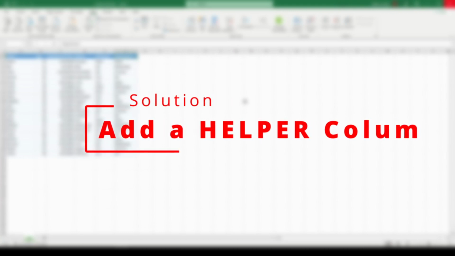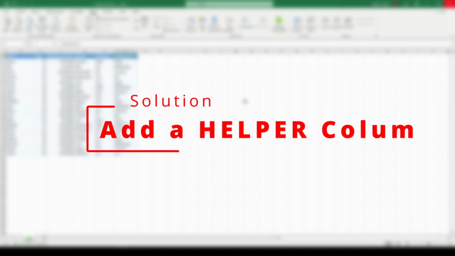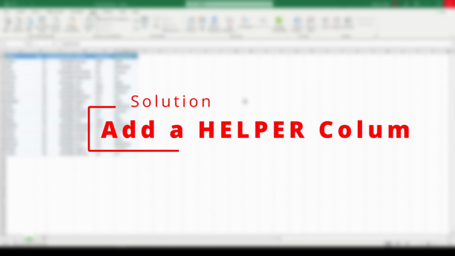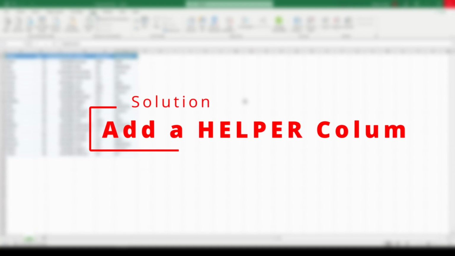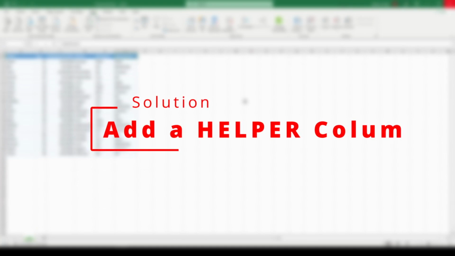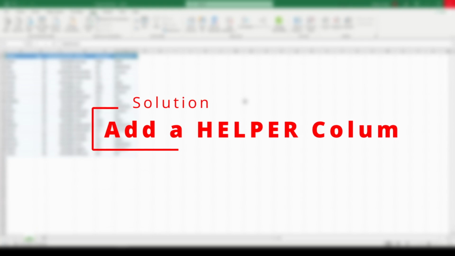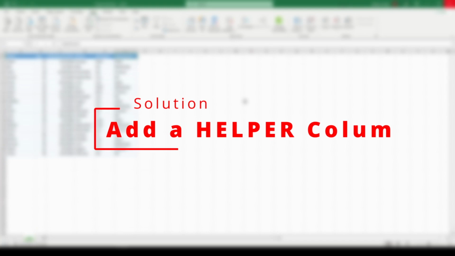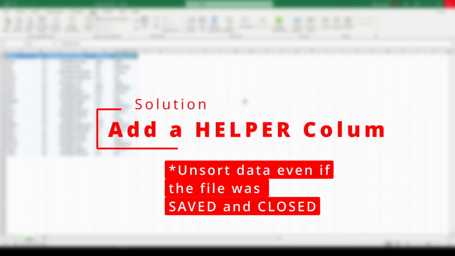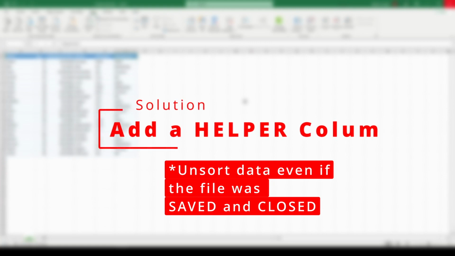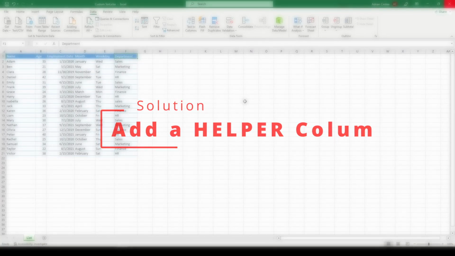To avoid this, it is recommended to add a helper column to the table, maybe at the beginning, before sorting. This helper column can contain a unique identifier for each row, similar to a row index, that preserves the original row order of the table. The helper column can then be used to resort the data back to its original order if needed, even if the file was previously saved and closed. Let me show you what I mean.